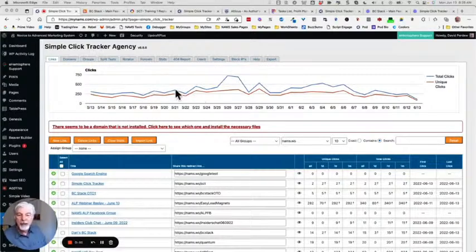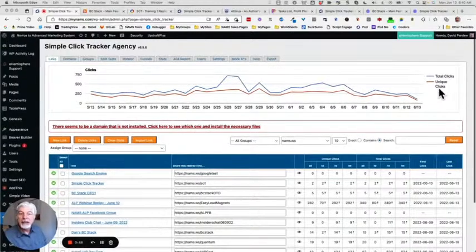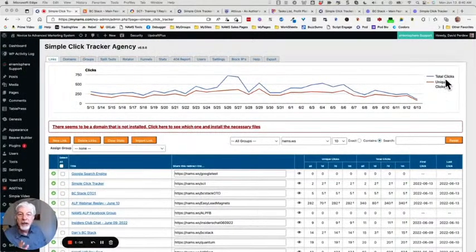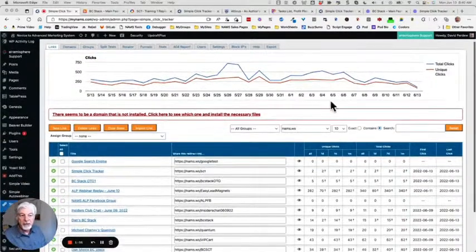So this is the number of clicks here. You've got total clicks and unique clicks. Now, total clicks means that sometimes people click on things twice from different IP addresses is what it is. Unique clicks are different IP addresses. Total clicks are the total clicks, even the multiples from the same IP address. That's what this description is.